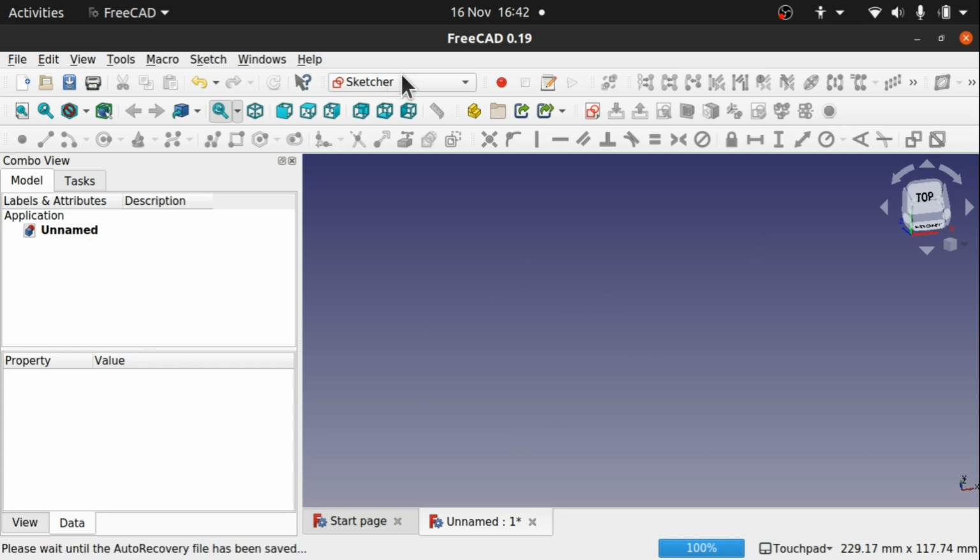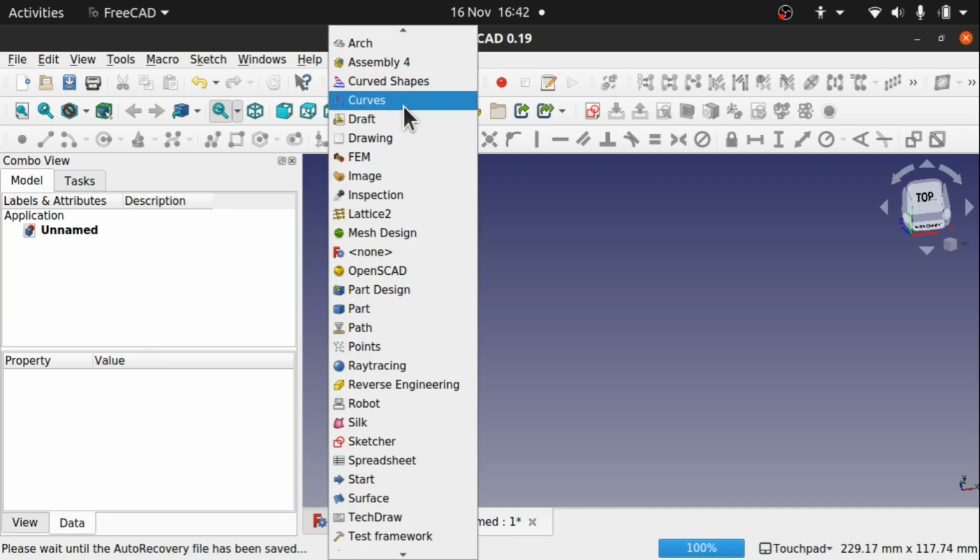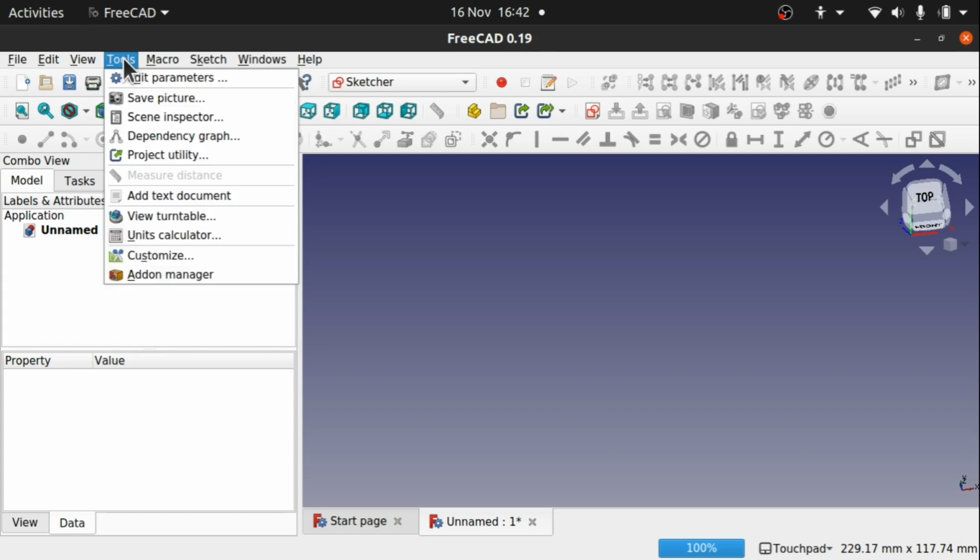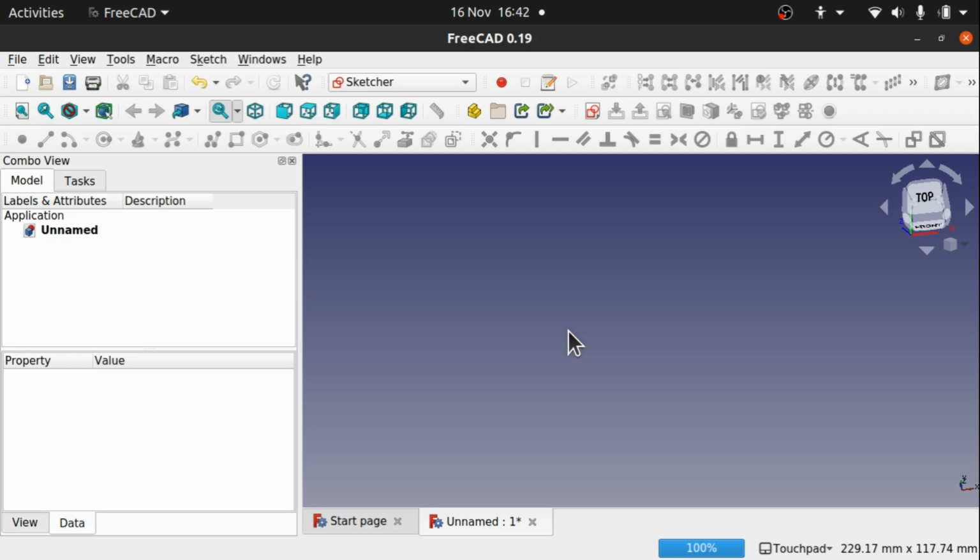So I've come into the sketcher. You're going to need the Curves Workbench for this as well. And if you haven't got the Curves Workbench, then you need to install it from the Tools Add-on Manager. This is part of the Curves Workbench series. So you need that in there. It's quite easy to install, so go ahead and install that first.